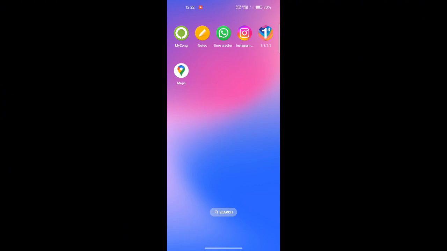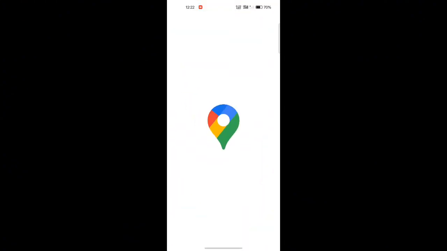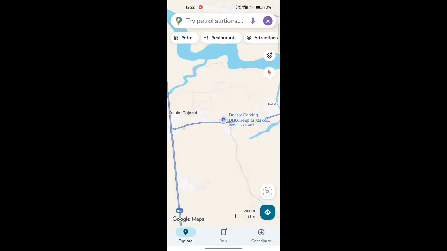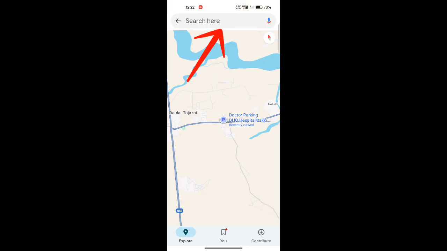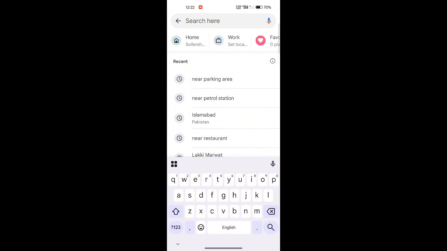For that we will simply go to Google Maps. Here you guys will see the search option and that type of interface. So for house street view, simply search for your house address. I will simply search for my house address. So let's search for it.